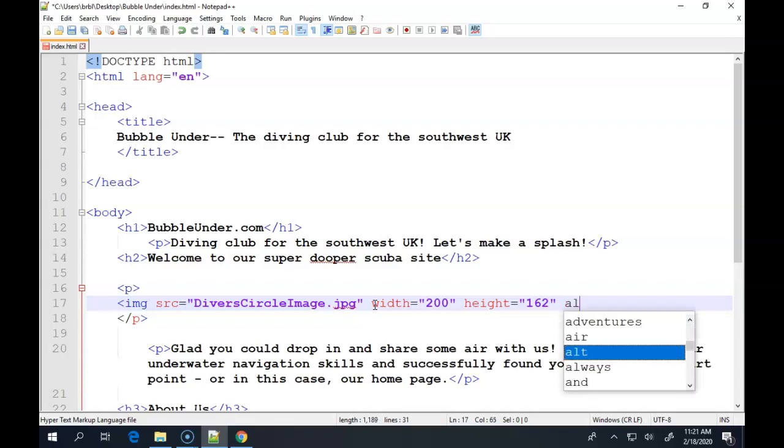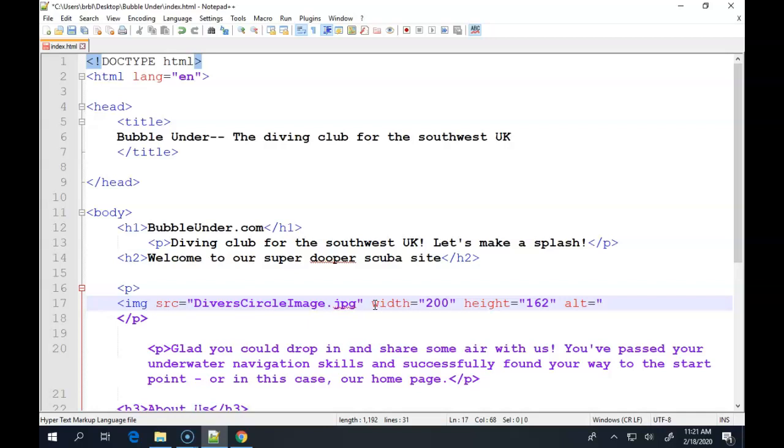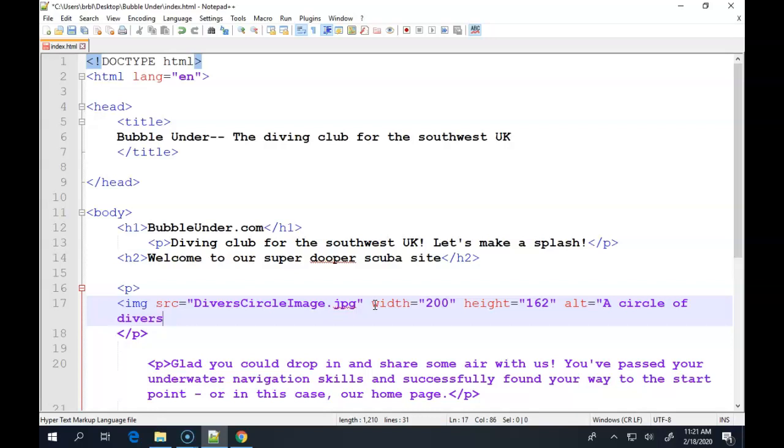So then we're going to say alt equals, and then in quotation marks, we're going to write words that a human understands. A circle of divers. I can't write circle. Good grief. Circle of divers practice their skills. End quotation mark. And then closing caret.